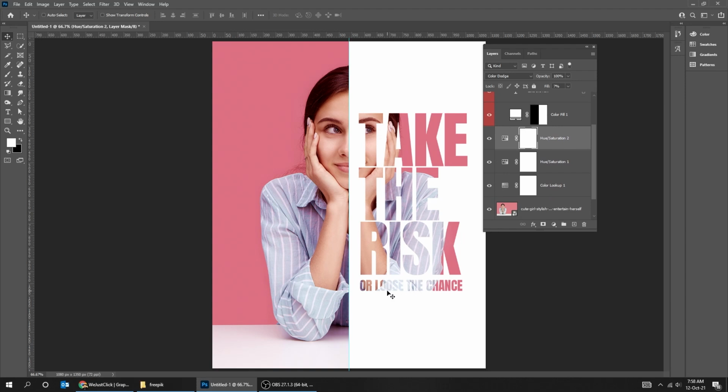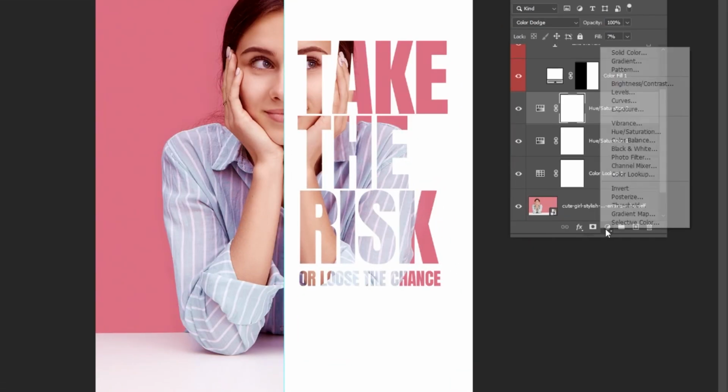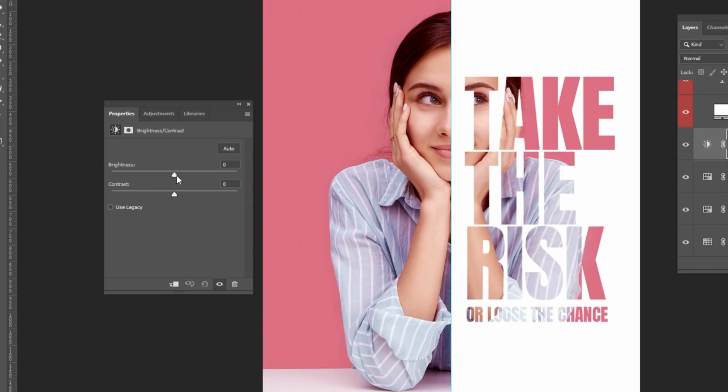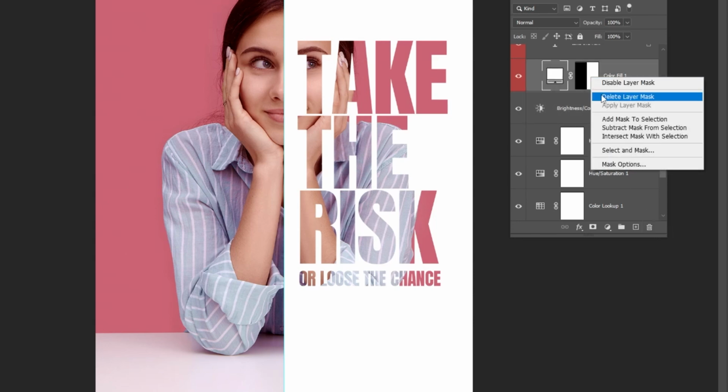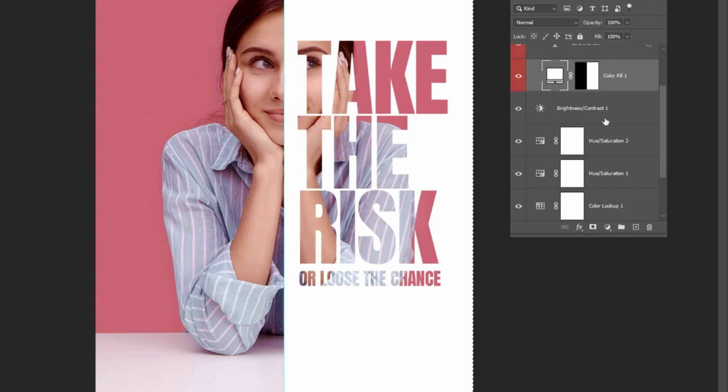Let's add some darkness to this side so that the text can be seen better. Go to Adjustment layer and choose Brightness Contrast. Decrease the brightness. Delete the mask of the brightness layer. Right-click on this mask and choose Add Mask to Selection. Choose the brightness layer and add layer mask like this.